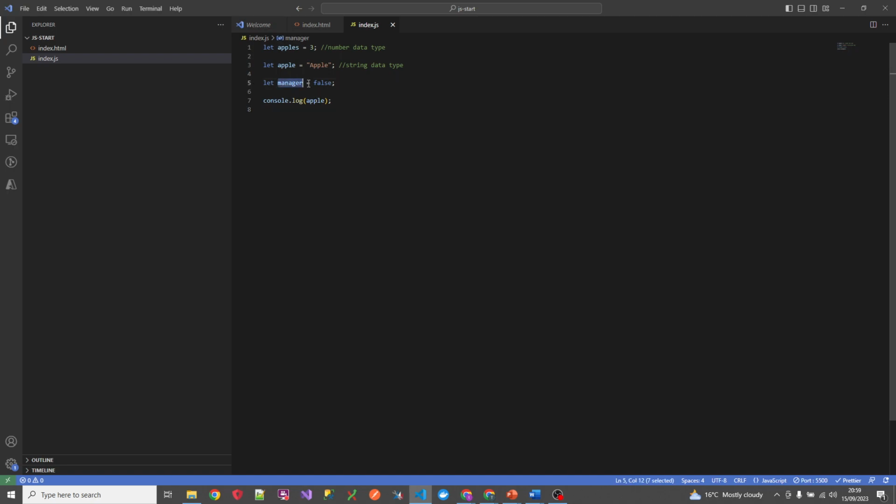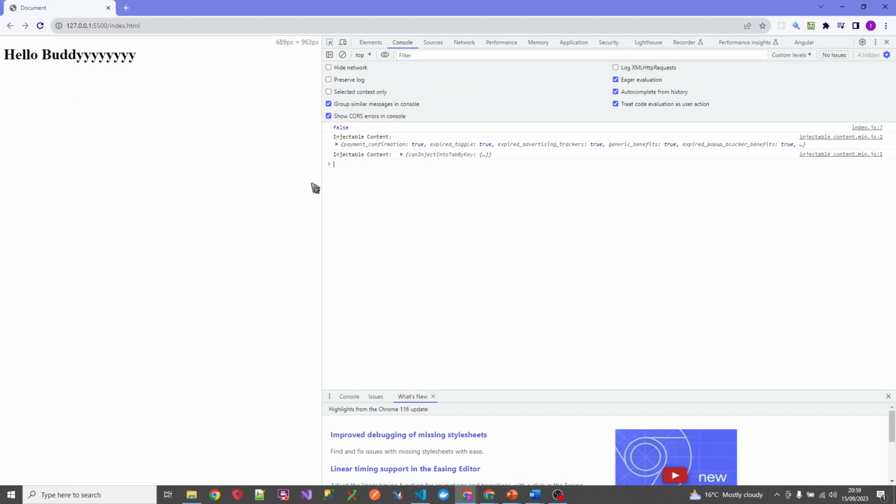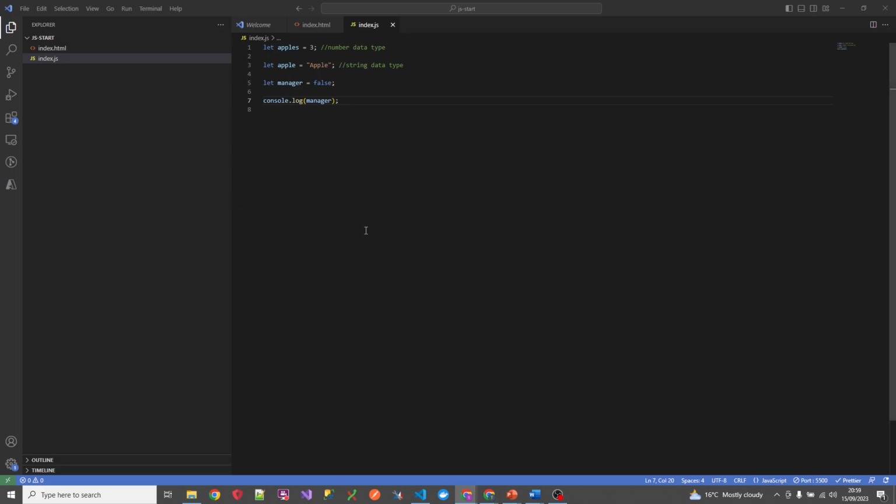We can also print that to the console. So let's print that to the console and see what we get. I'm hoping we get false in this instance. And great, we get false in the browser there. So that's pretty cool, as you can see. That is the boolean type. So let's give it a little comment there, boolean data type.